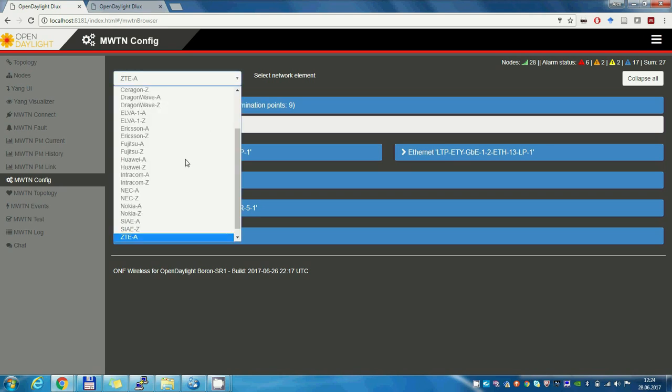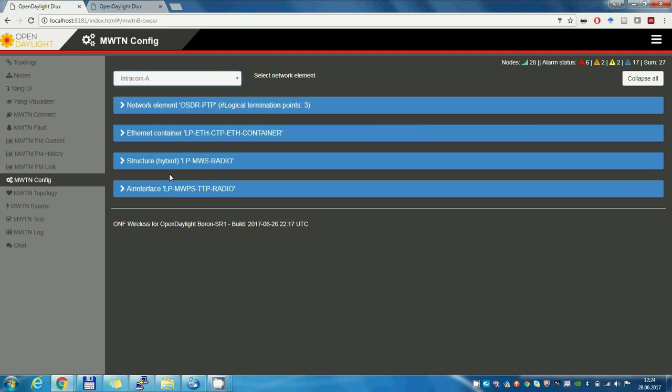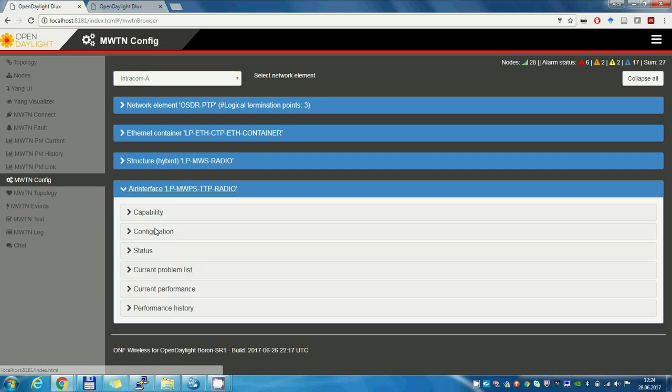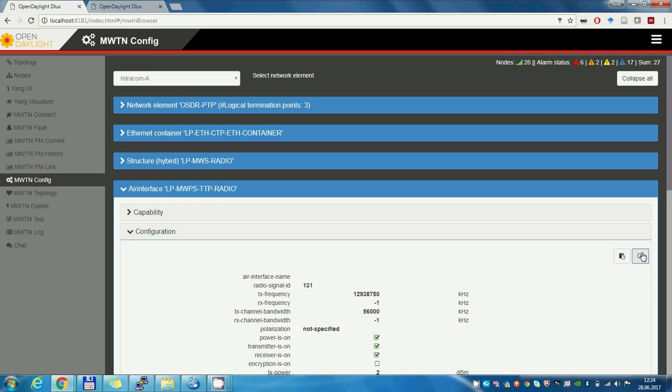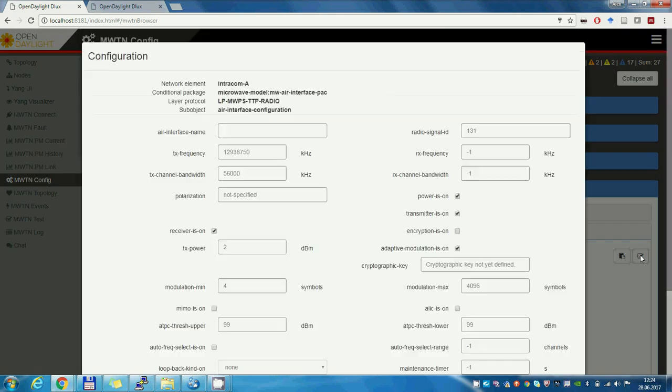So to do this, we're going to pick the Intercom radio here. That is the second microwave equipment in the chain. And under configuration here, we're going to open this. There we go. Sorry. All right, so as you can see here, we can manipulate certain functionalities. So we're going to disable the transmitter.